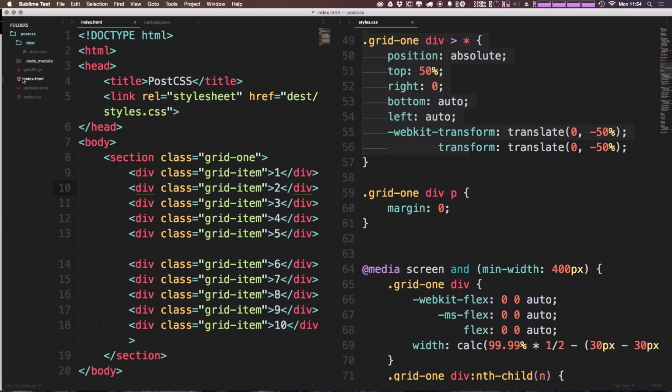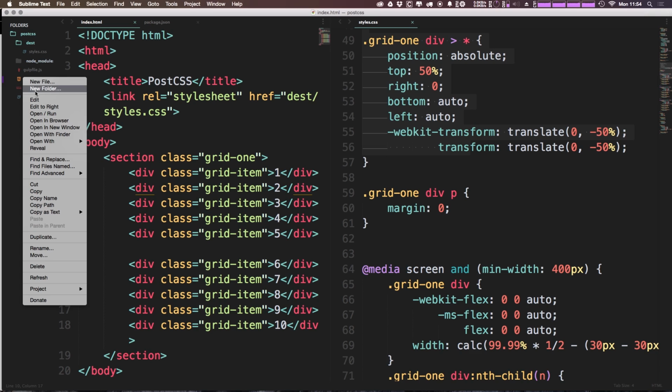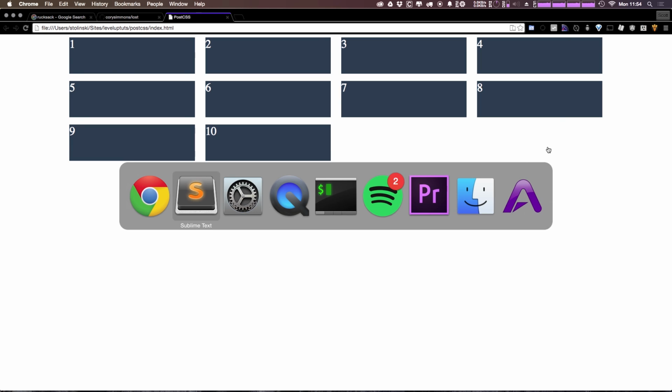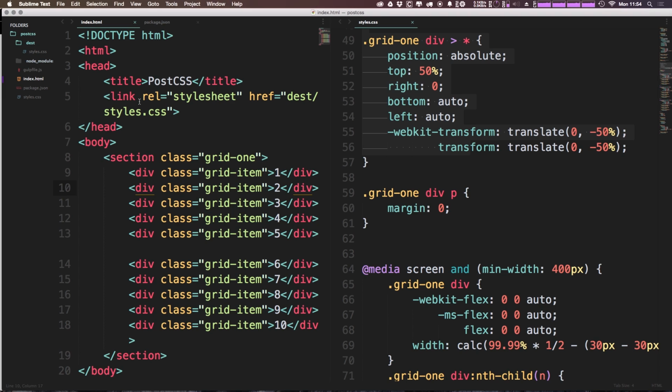So when you now right-click on a file, you'll see we get a whole bunch more options here. Now there's a lot of great ones like open in browser, so we can just simply click on this index.html, open in browser, and here it is, which is just something that is nice, especially if you're working on HTML files or something like that without a server.